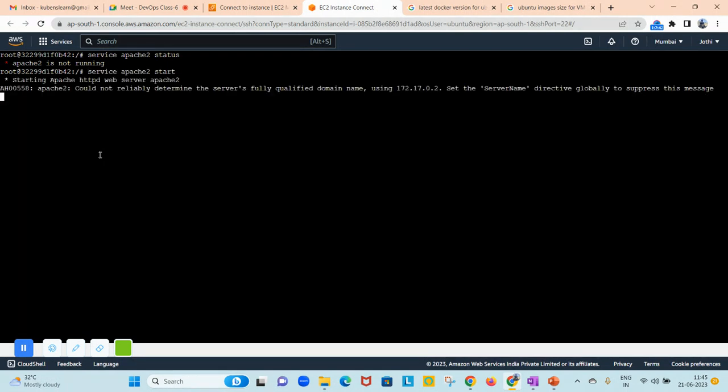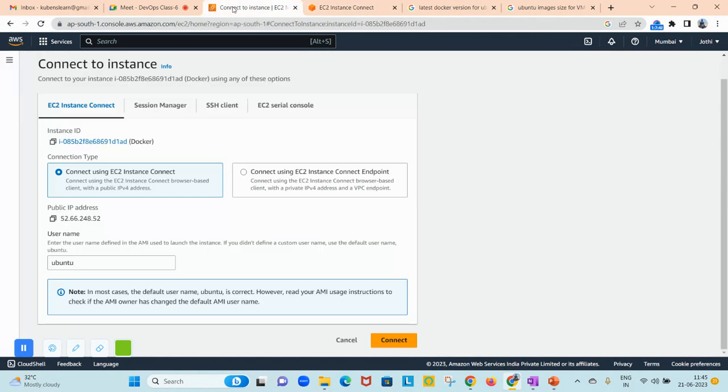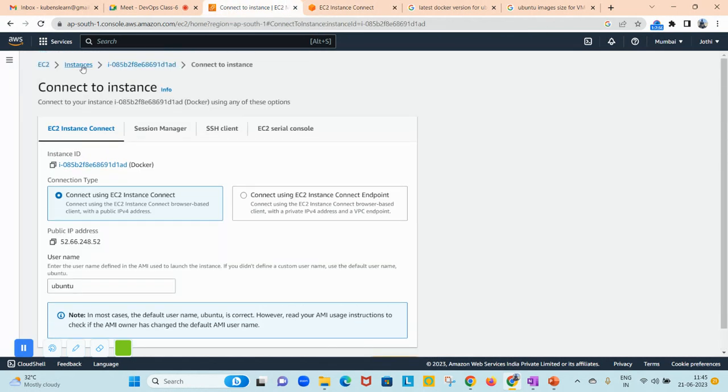Okay, we installed Apache 2. Let us see the service status. service apache2 status: not running. It's our bad luck. So let us start the service. Start the service again, and let me check the status. It is running.